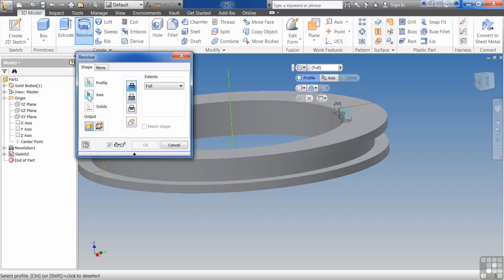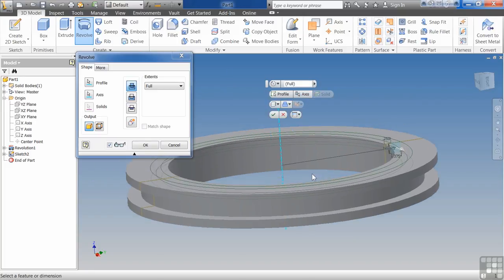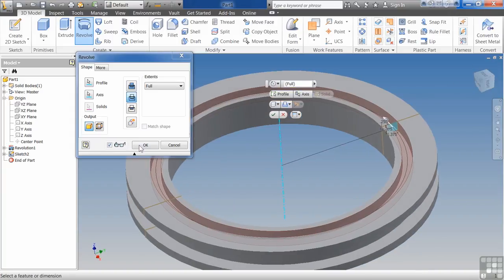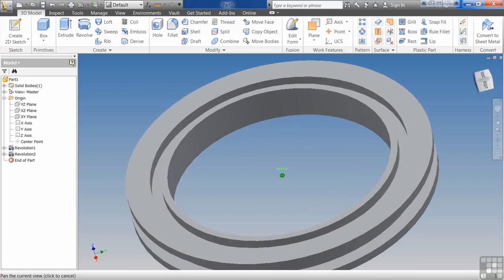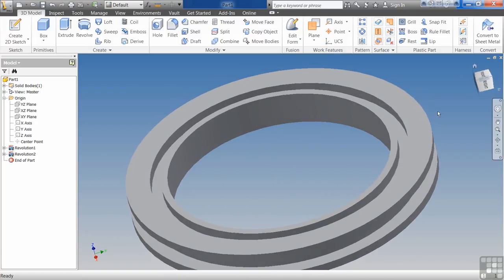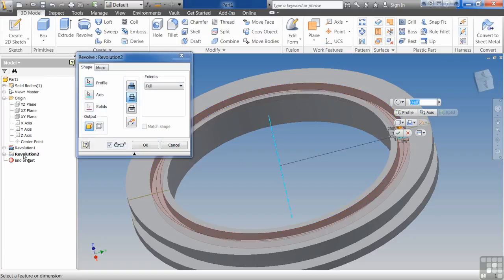You'll notice this time it didn't automatically select my profile or my axis, because I have more than one axis that it could be. I'm going to switch it from being join or create mass to being cut, and I'm going to subtract out mass. Hit OK. You can see there, now I've created this groove in that part. Pretty simple with revolve. Let's take a look at a couple of our options.